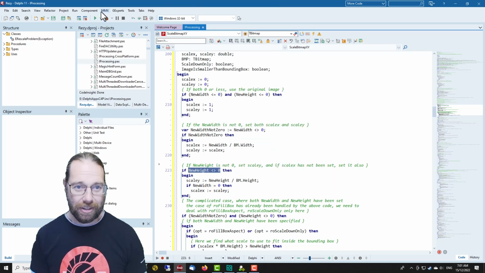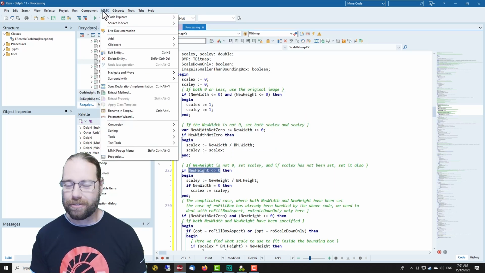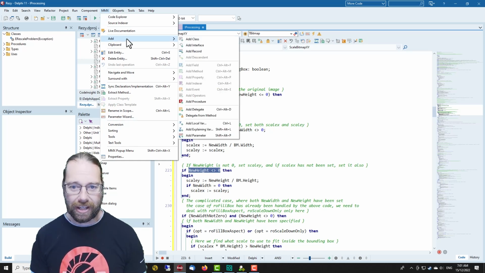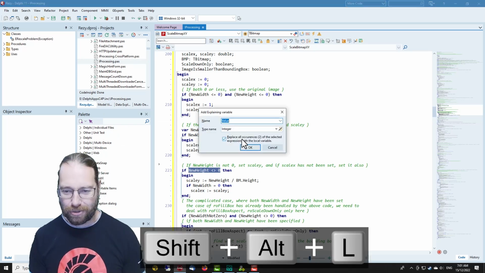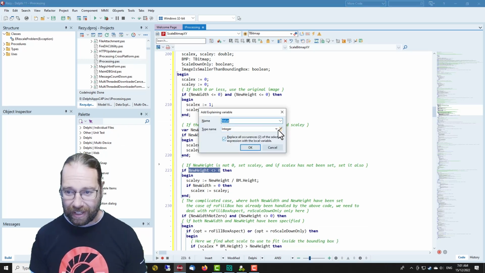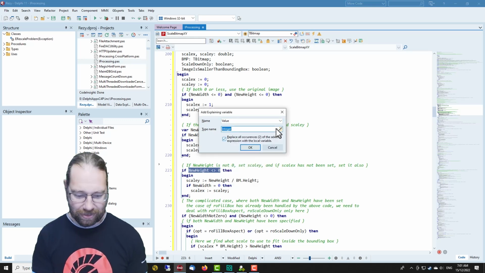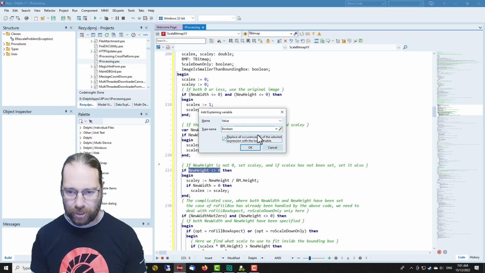But you may have noticed we have Model Maker Code Explorer installed, and I can come down to add explaining variable, which is Shift-Alt-L. In fact, what I should do is do the shortcut. And you can say, no, it's not an integer. Let's say Boolean, and we want to replace both occurrences.